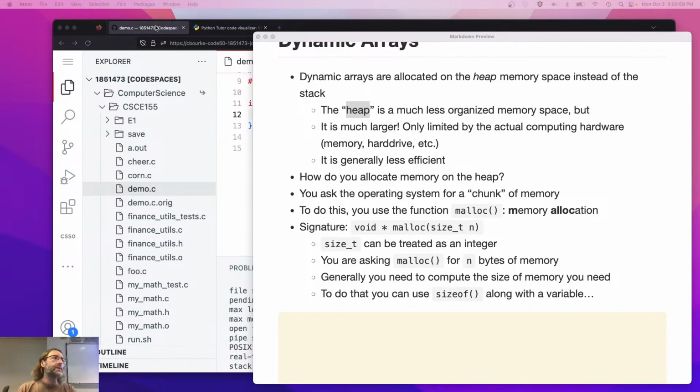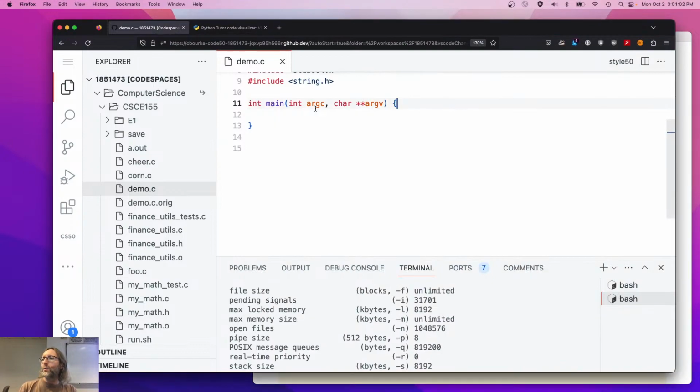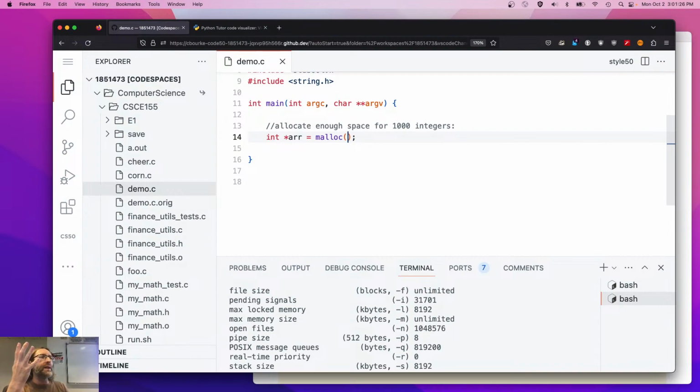Let's just go ahead and look at an example here. Let me go ahead and create an integer array. int array is equal to, now I'm going to call malloc. We'll talk about this pointer here in a second. I need to allocate enough space for, say, 1,000 integers. Well, pull out my calculator and remember that an integer takes 4 bytes. So 4 times 1,000, that's pretty easy, 4,000. You shouldn't do it that way.